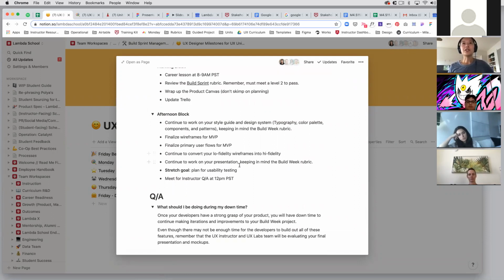And for your afternoon block, most of you should already have this done. This is all the work that you need to have passed over to your developers. This could differ from person to person. I've also added in stretch goals, so if you'd like to plan for usability testing, you can do so. And then what will take place is the instructor Q&A at 12 p.m.